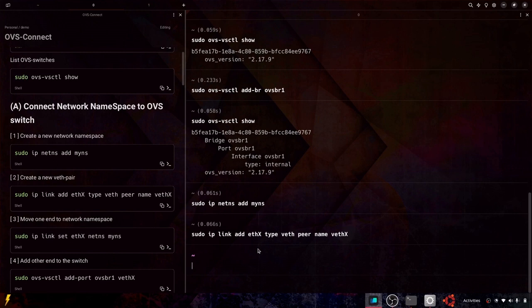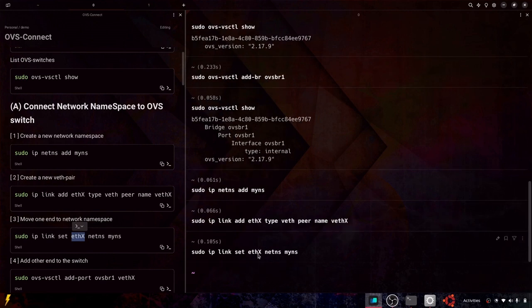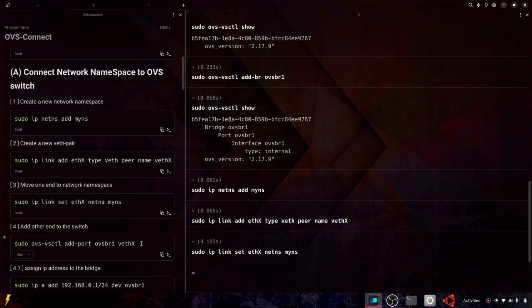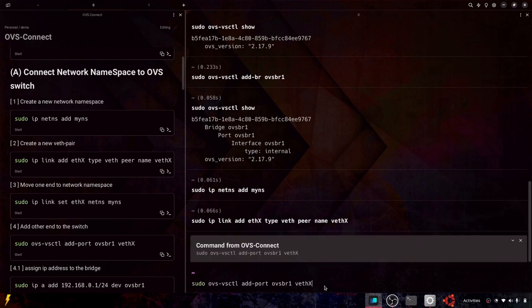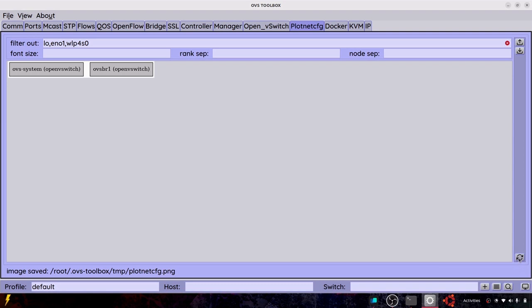Now we need to move one end, that is eth_x, to our network namespace. So we shall use this command link set. Right, the end has been moved to the network namespace. Now the other end we shall add to the OVS bridge, that is our ovs-br1, using the add-port command. The veth_x end has been added to our bridge. Let us see in this figure, we see the myNS network namespace connecting to the bridge via our eth_x, veth_x, that is the veth pair.